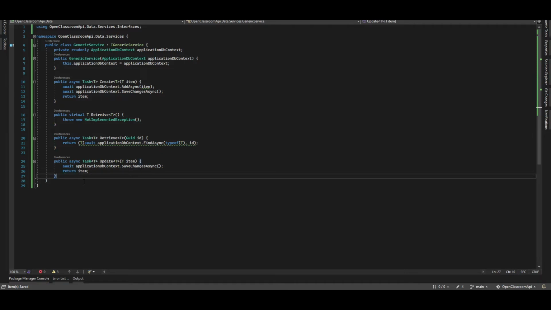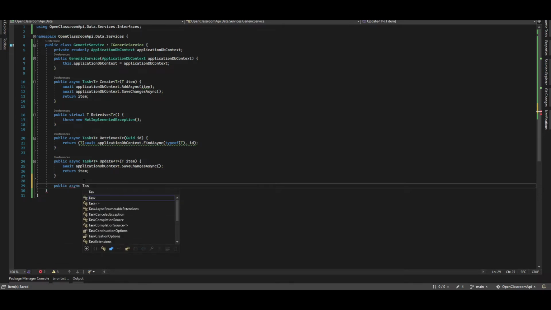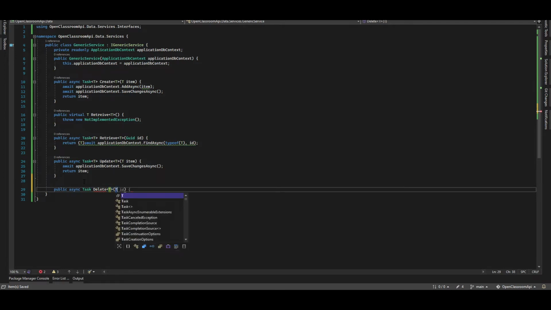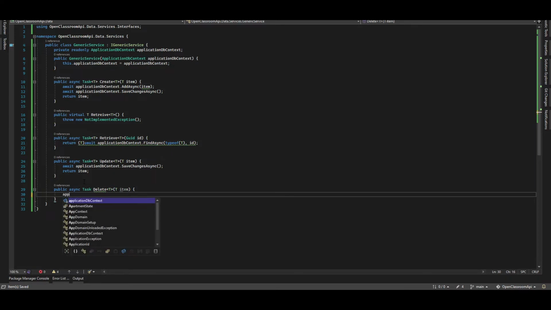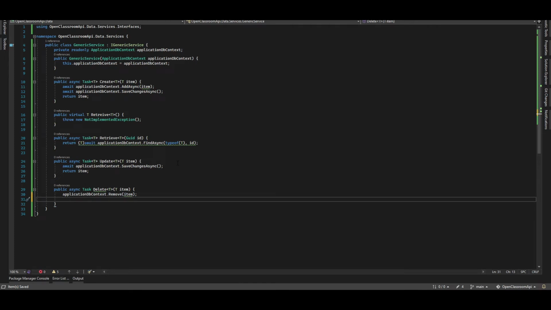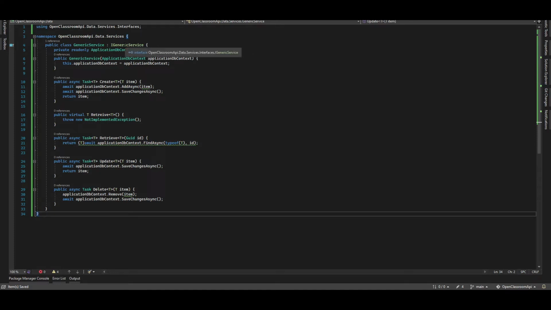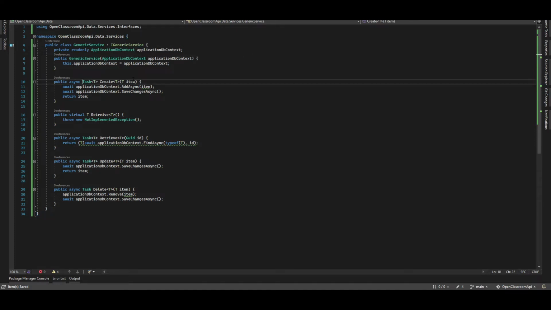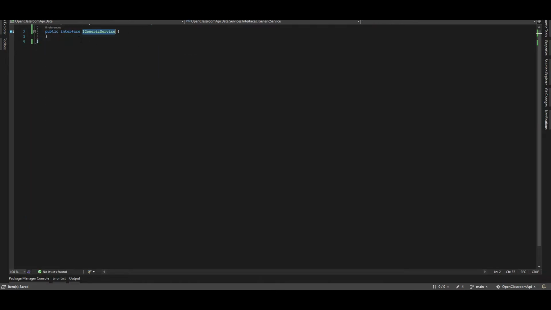And then finally, our D and CRUD, we will have public async task delete T and T item. And then we just simply application db.remove the item, and then again saving changes there. Okay, and then we just need to update our generic service interface. So we'll go through here.